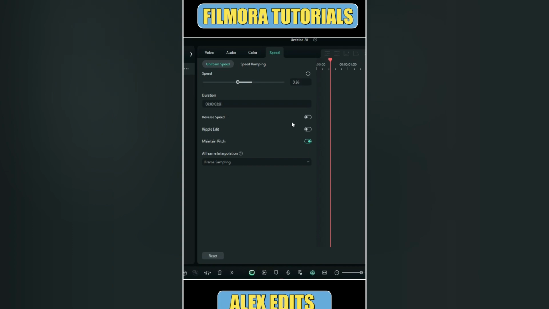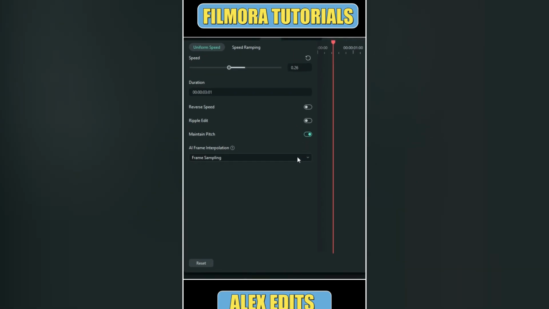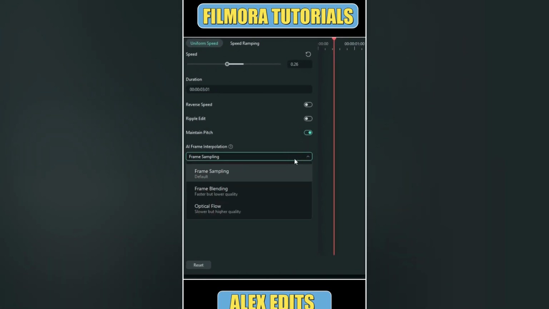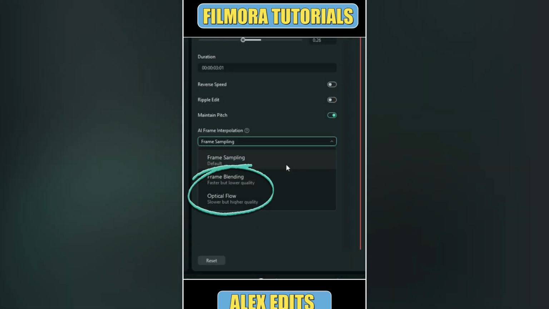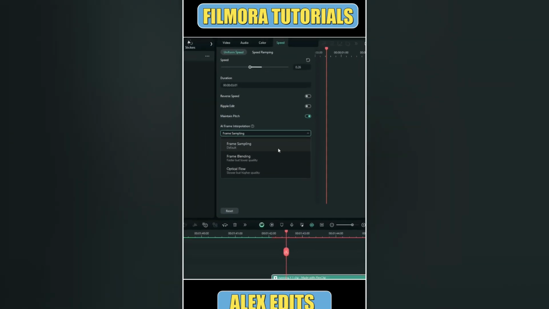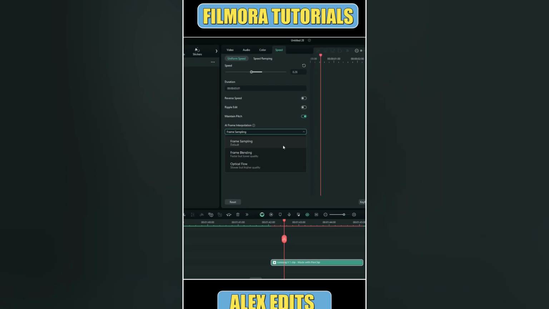Now you leave the reverse speed unselected, the ripple edit unselected, and let the maintain pitch selected. And right here is where the whole story begins. The frame sampling is the default, but we have these 2 options which are more effective: the frame blending as well as the optical flow. So the best option for us is the optical flow.